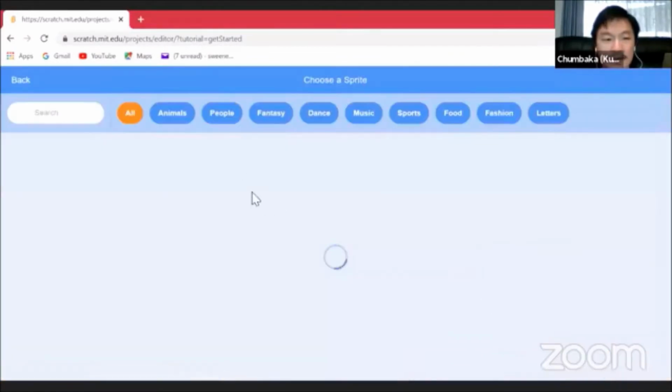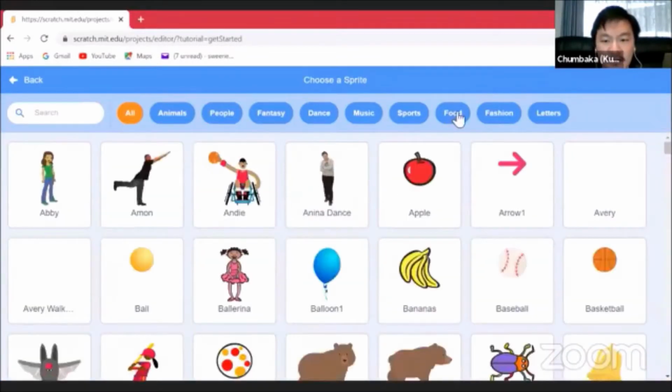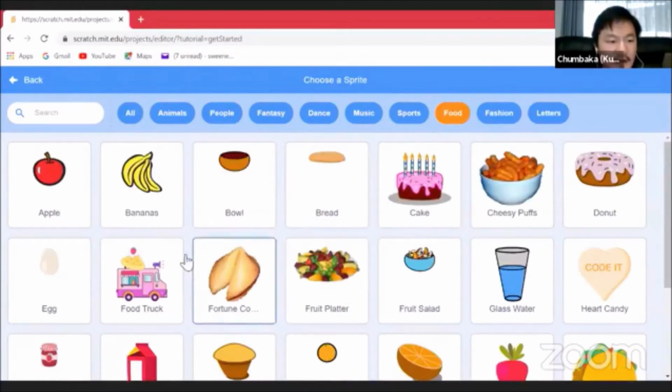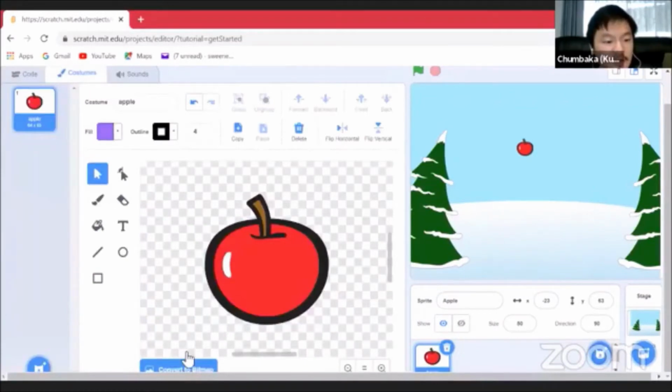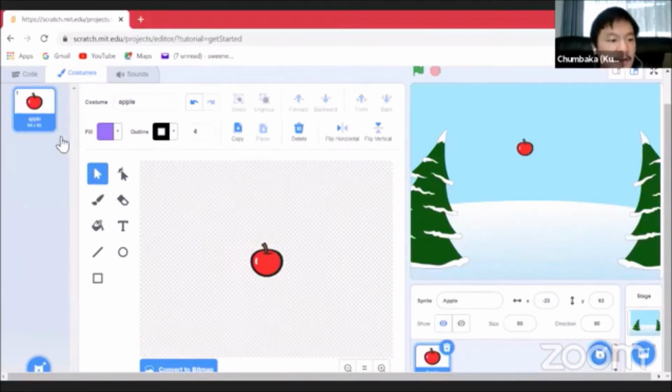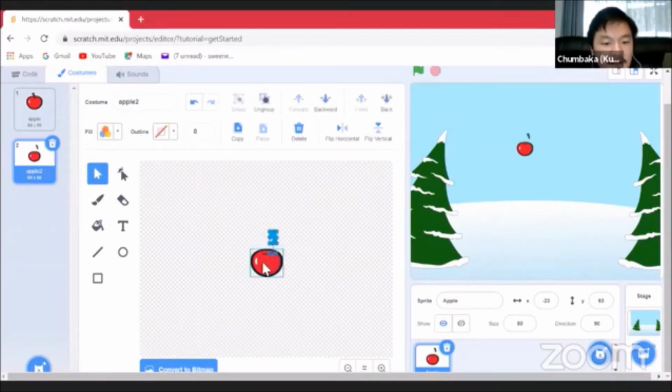Here we have the first item, food. What food do we have? Let's look for apple. This apple is too big, so let's make it smaller, 50%. This apple is smaller, it's more fun. You can also change the costume. If you notice, not all the sprites have a lot of costumes in them, so you can actually duplicate it and make different things out of it. You see, I can actually move this part.